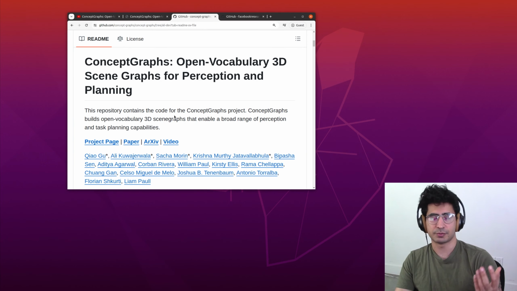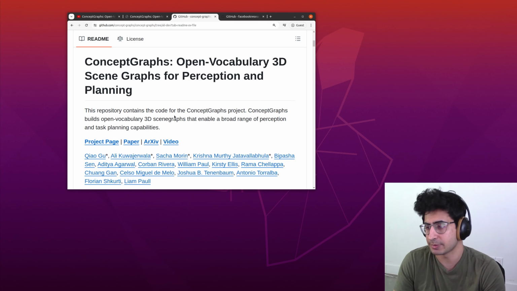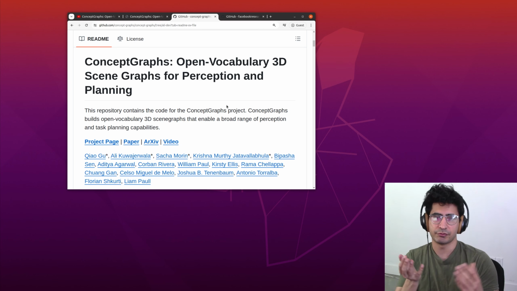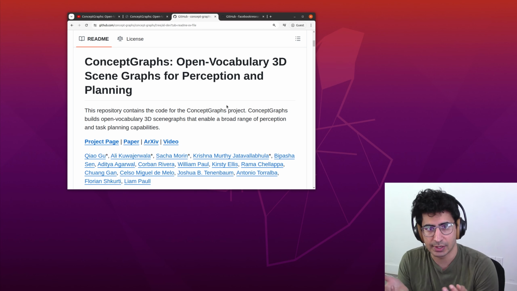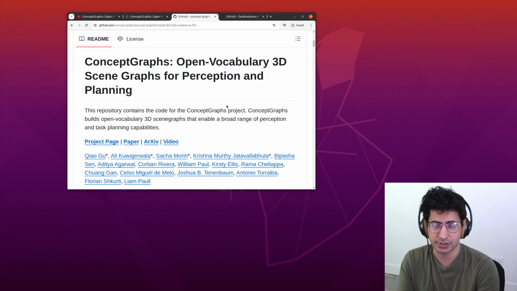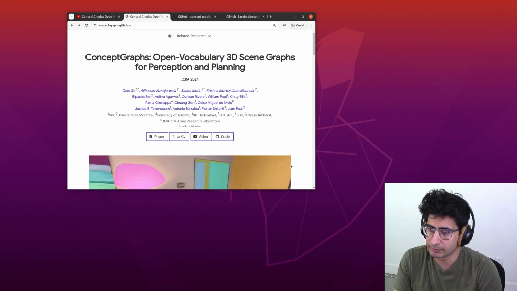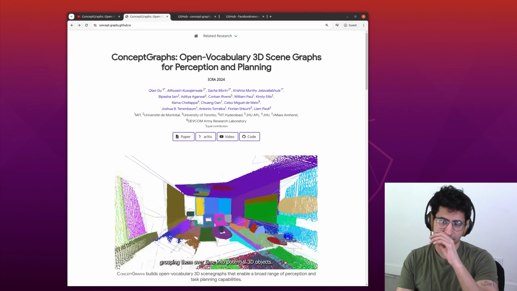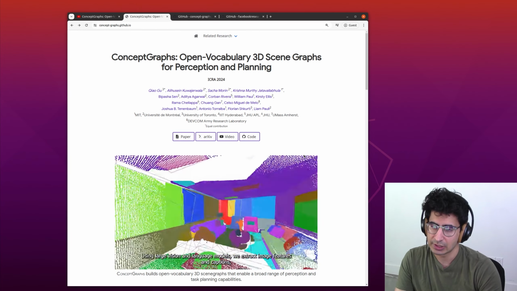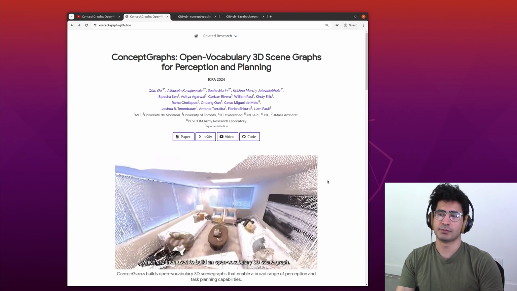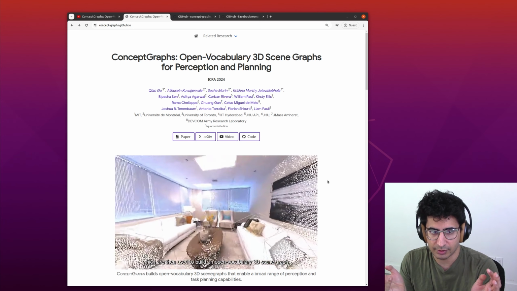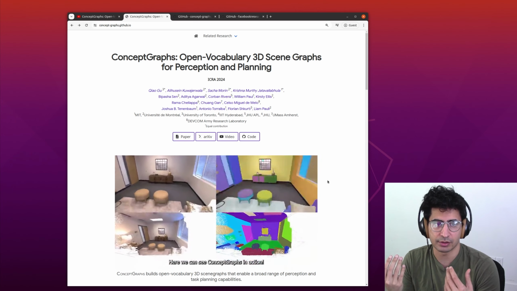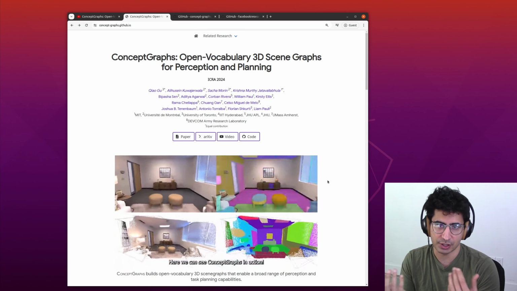If you don't know, ConceptGraphs is a mapping system that brings the power of multimodal foundation models into a 3D map that robots can use. I'm not going to go into the details at all in this video. There's another video I'll link to in the description for that. But in short, ConceptGraphs is a mapping system that builds a 3D scene graph given an input stream of RGB plus depth images with poses.